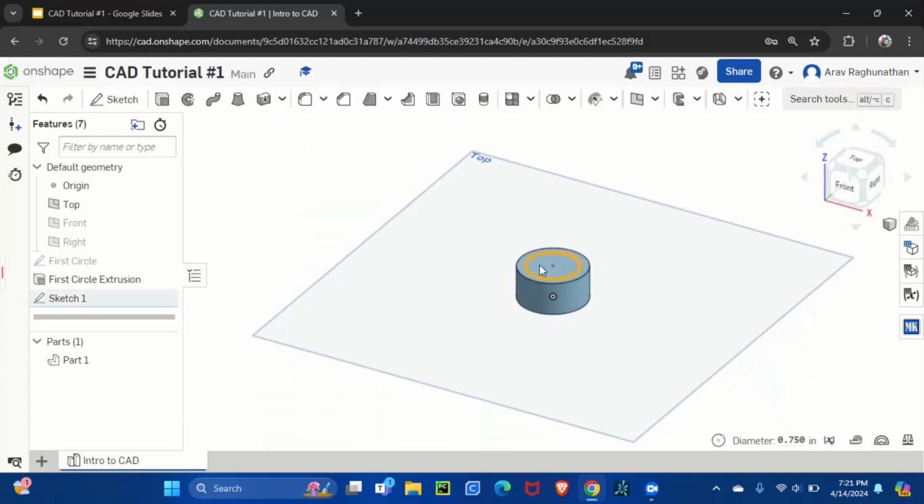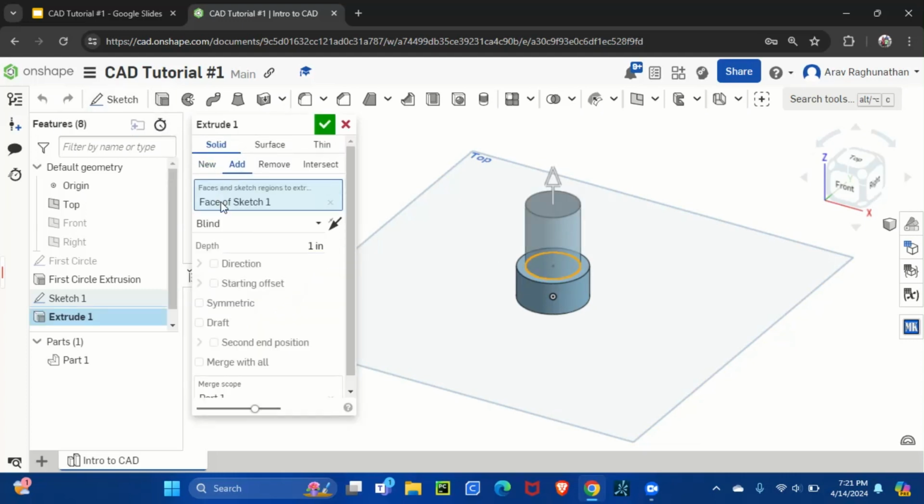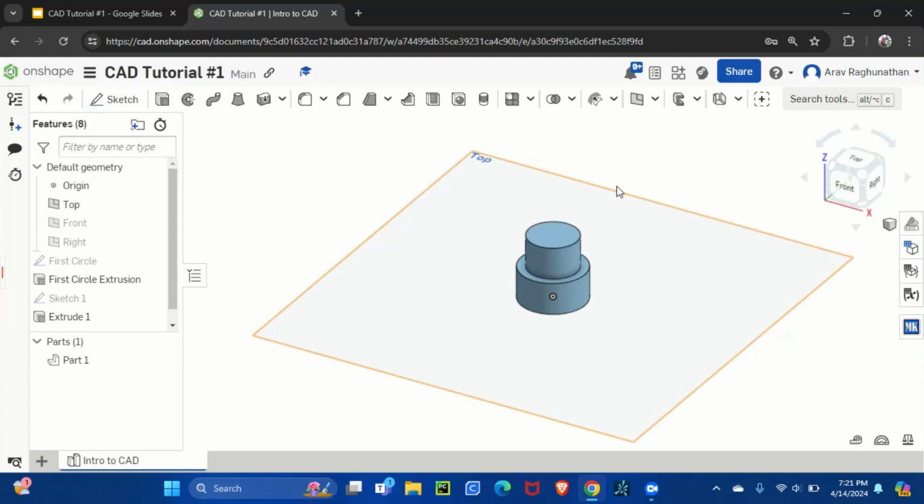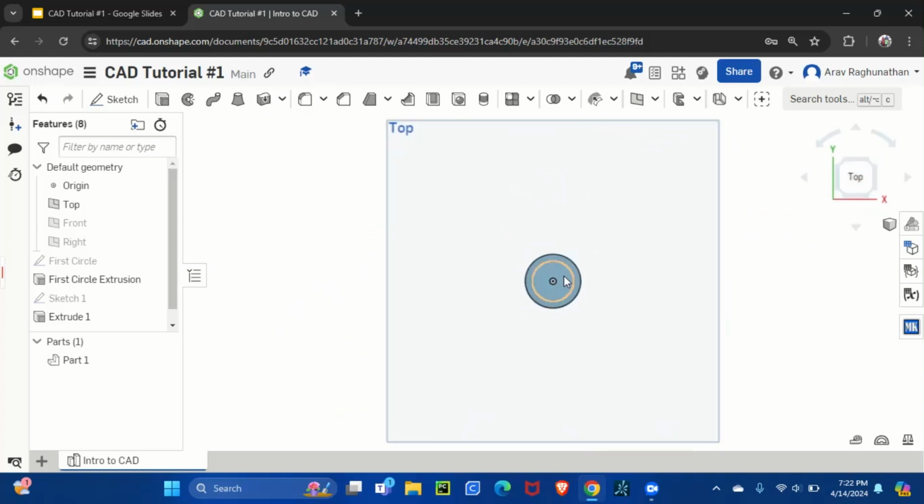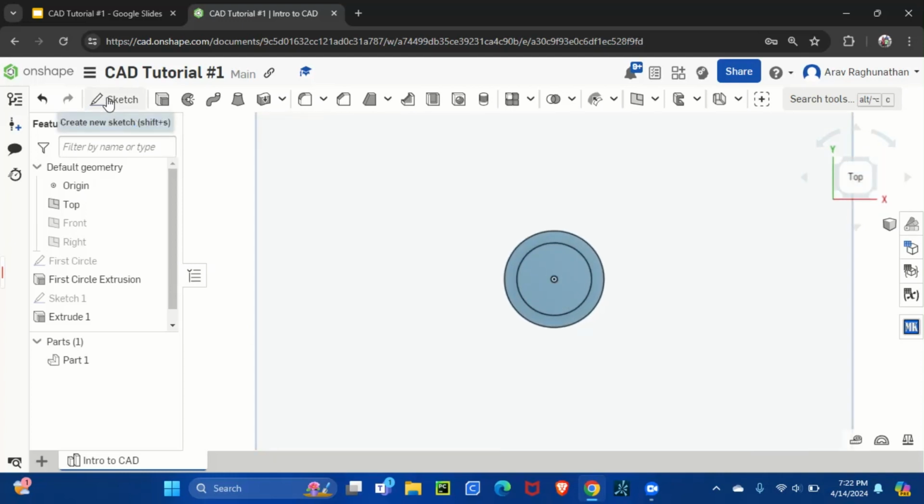Then we're going to extrude this out. Just click on the surface here on the inside, and then click extrude. Make sure everything's set to solid. We're going to add to this one, so don't worry about it. It's going to add to an extrusion, and we're going to set this to 0.5 inches. There you go. Here's our second extrusion.